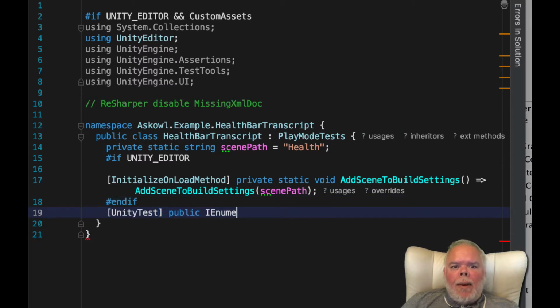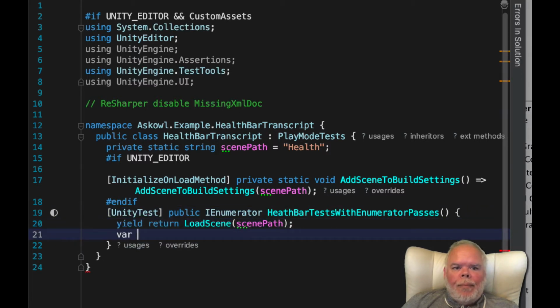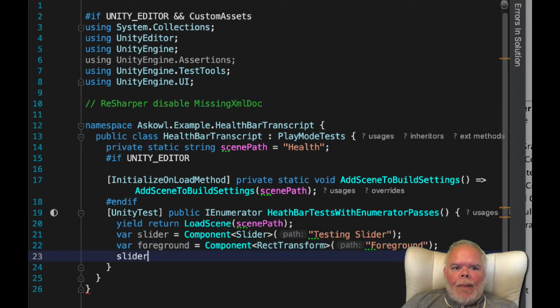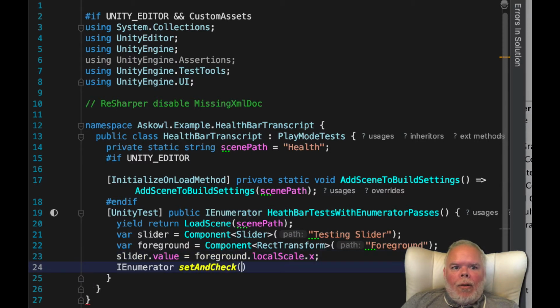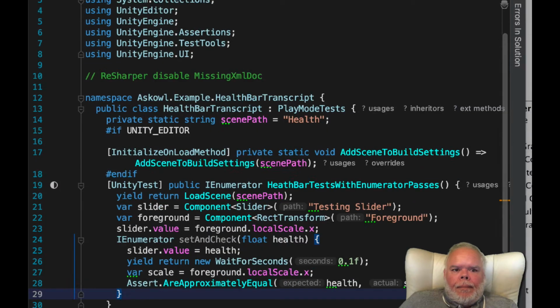We only need a single method to test the integrity of the health function. You'll need to reference the slider control and the foreground to check the results. Set the slider to match the health starting value. The local function to set and check the value of the health. Note the wait. It could be 1 frame, but I've made it longer so we can see the test happening.